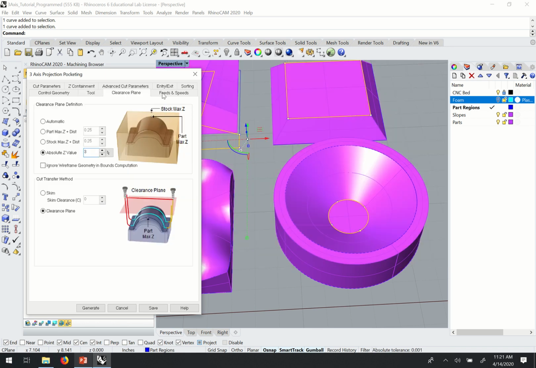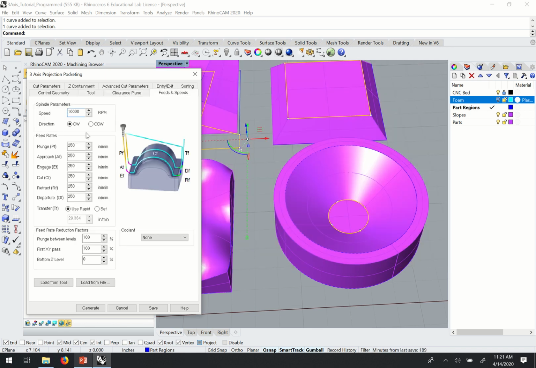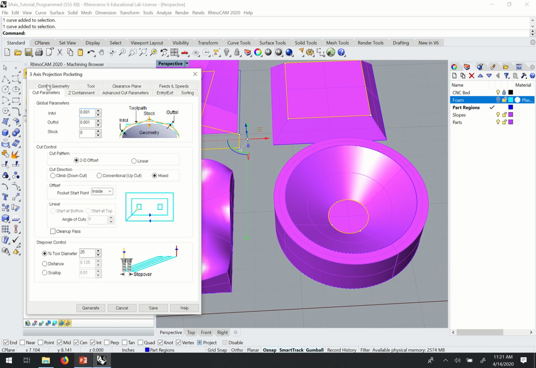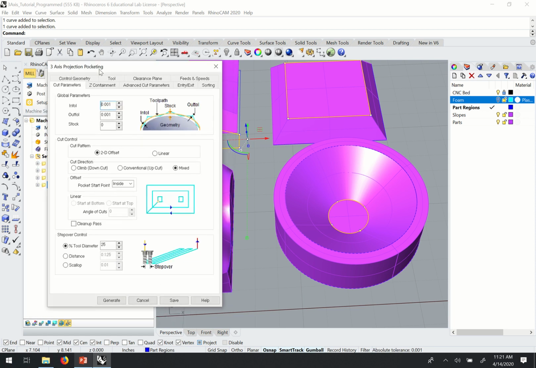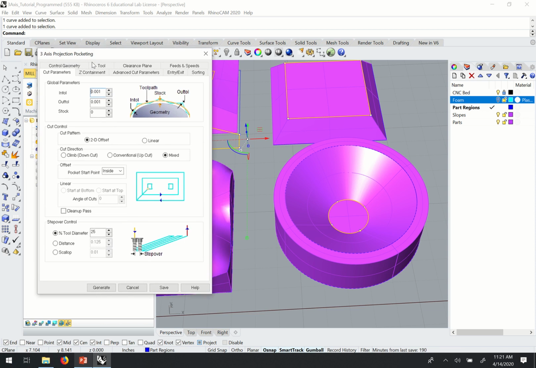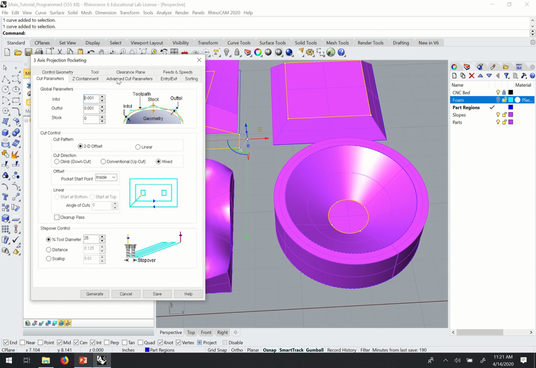Our clearance plane should be the same. The feeds and speeds will be the same. I'll just click load from tool. Under cut parameters, this is similar to a 2-axis pocketing pass, but also similar to the 3-axis parallel finishing. We're applying this to flat surfaces, so we should be able to use a pretty big step over and still get a nice clean result.